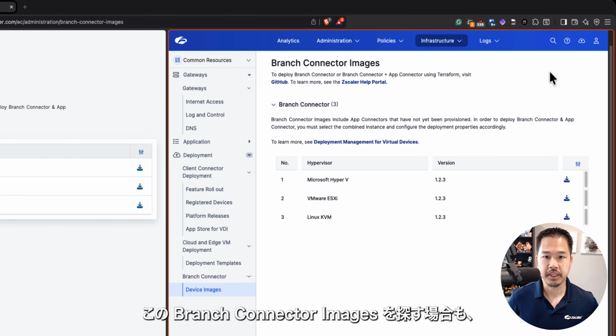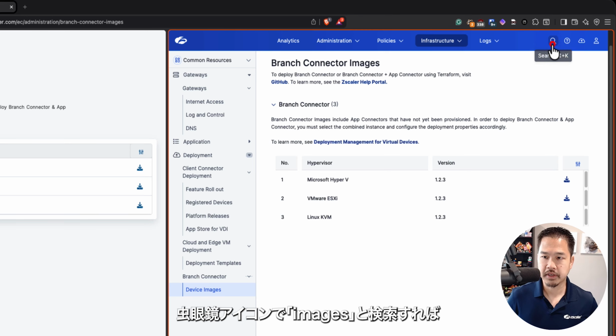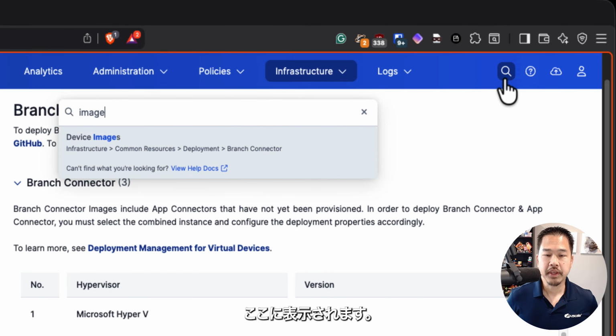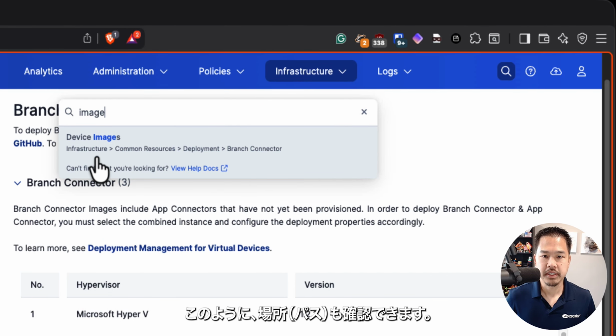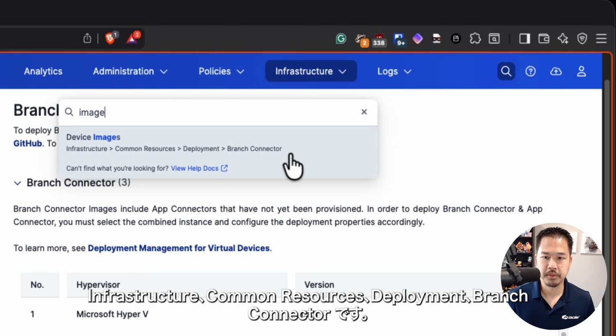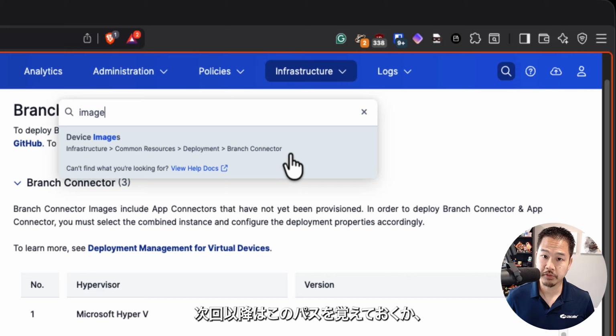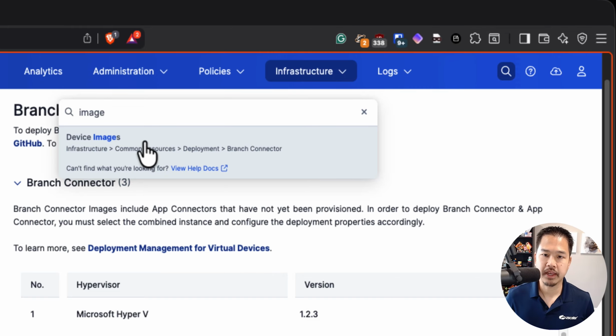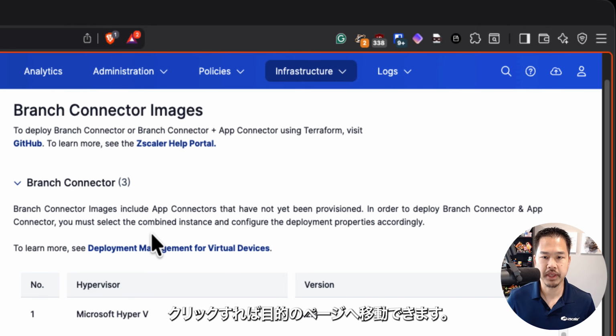So if I want to look for these Branch Connector images, I can click on this magnifying glass, type in images, and it came up here. So device images, where it went exactly where it went: infrastructure, common resources, deployment, branch connector. So for future reference, you can remember this path here to get here, or as a handy shortcut, just type in image here and you can click directly on that and it will take you to the page that you want.